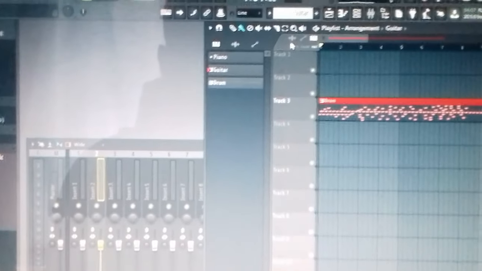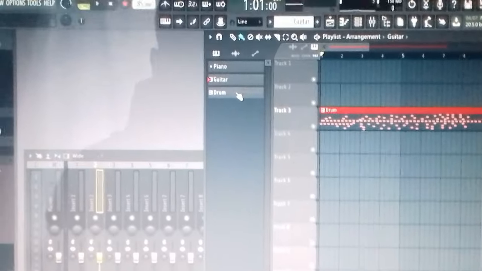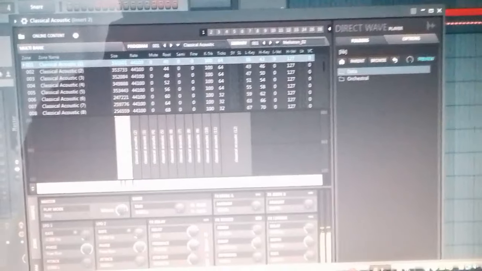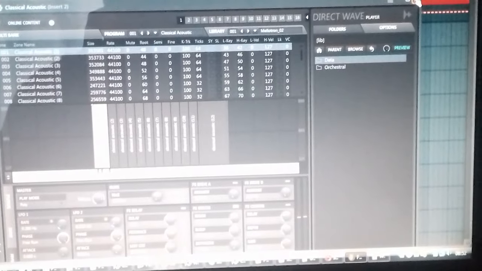And today we're going to be doing FL Studio, continuing part three. Just to let you know, guys, we're making a classic acoustic, basically. So yeah, we're going to be doing it now. So here we go.